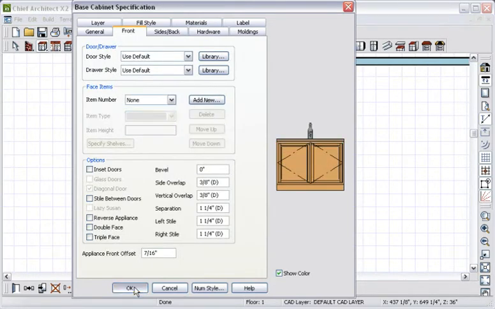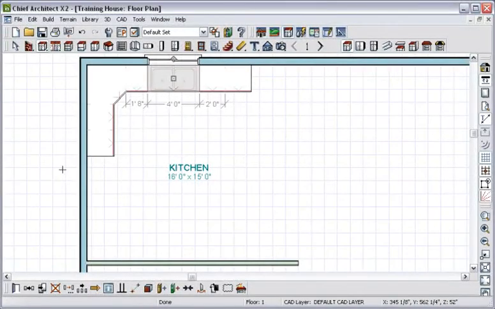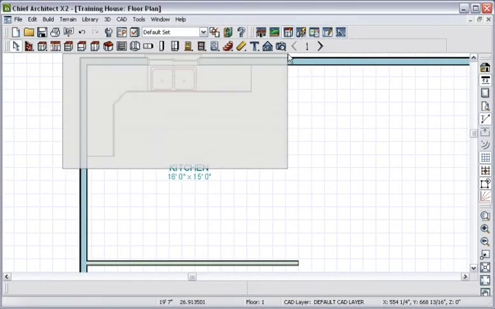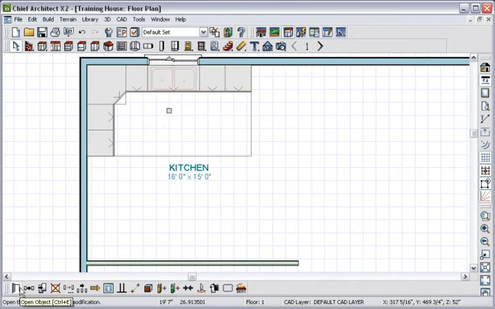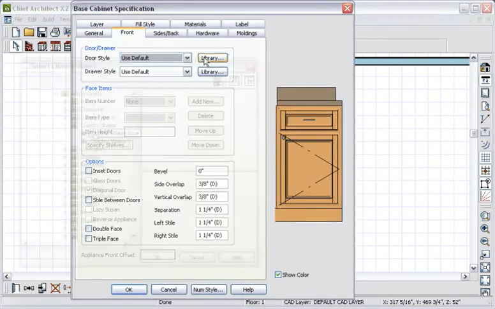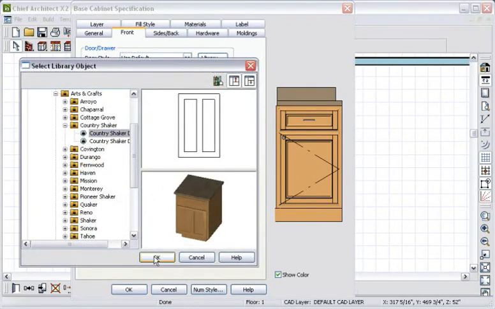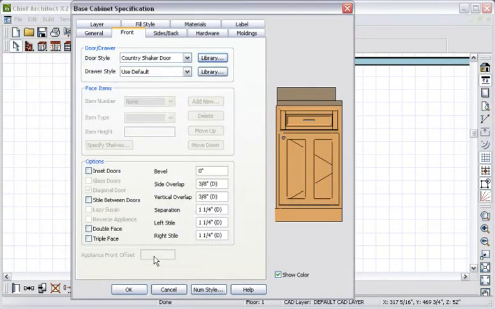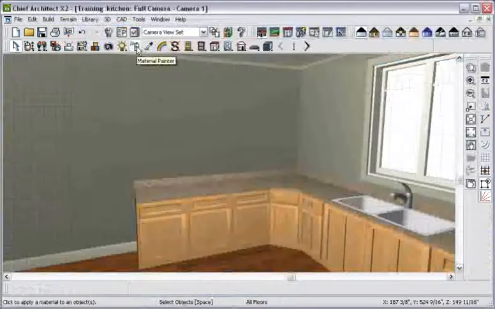Now, let's change the door and drawer styles for all the base cabinets. I'll group select the base cabinets, then I'll browse to the cabinet catalog to choose a style. You can select generic or name brand styles. In this case, I'll choose a Huntwood style. Now in a 3D view, you can see the new style.